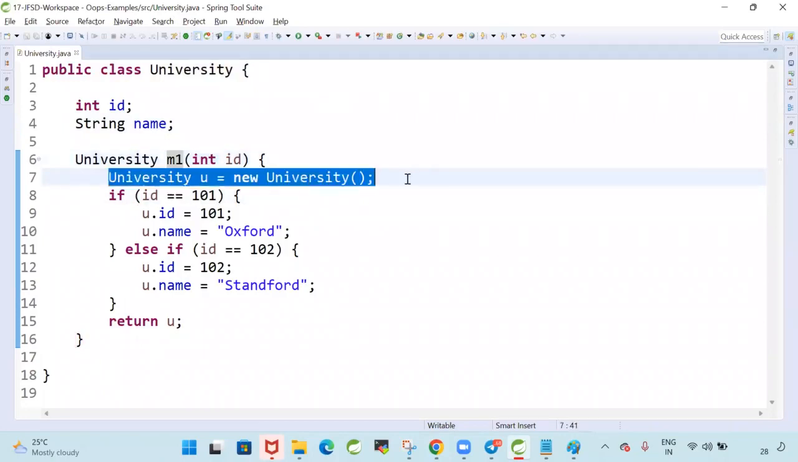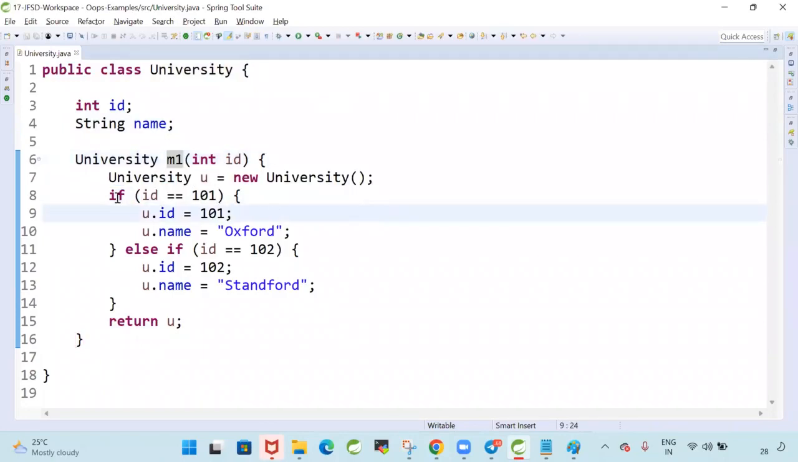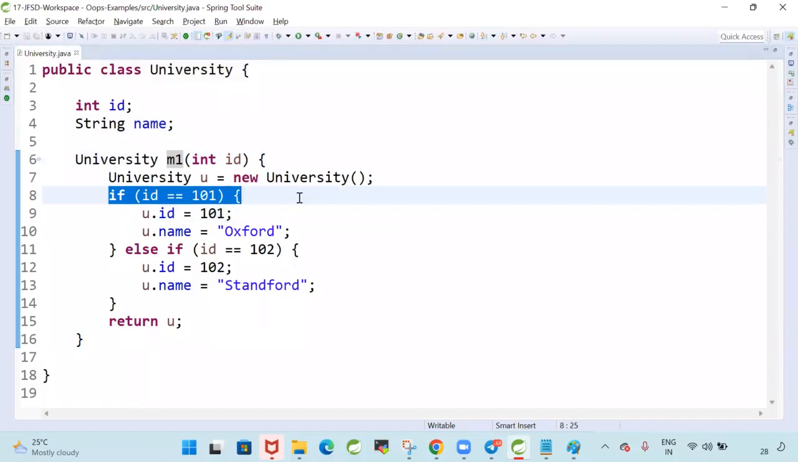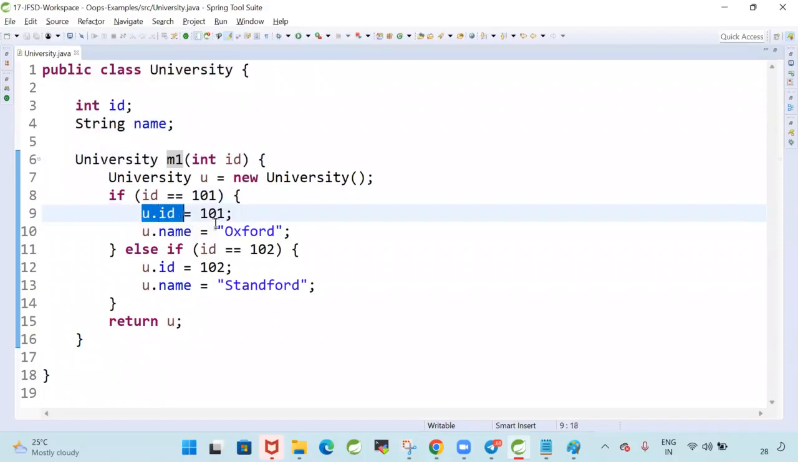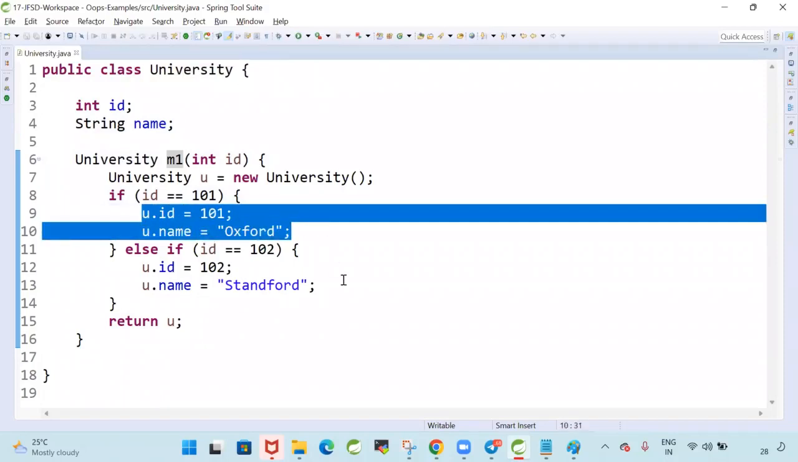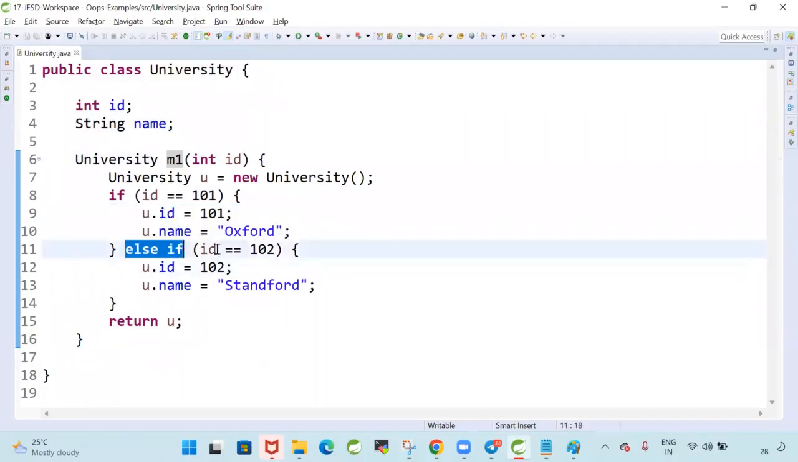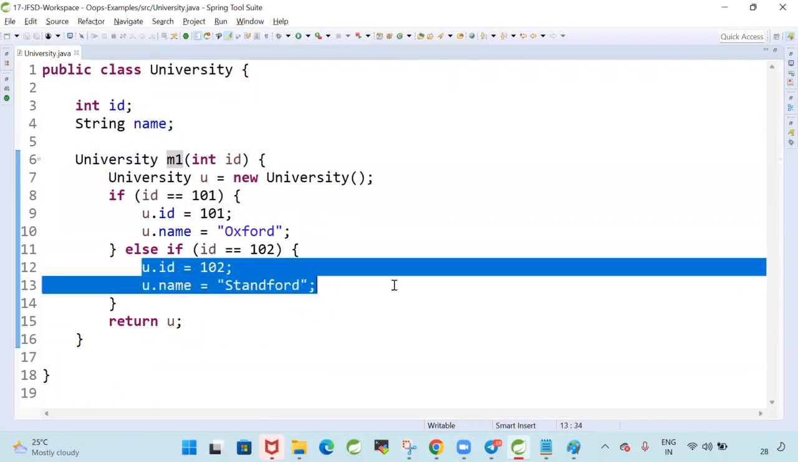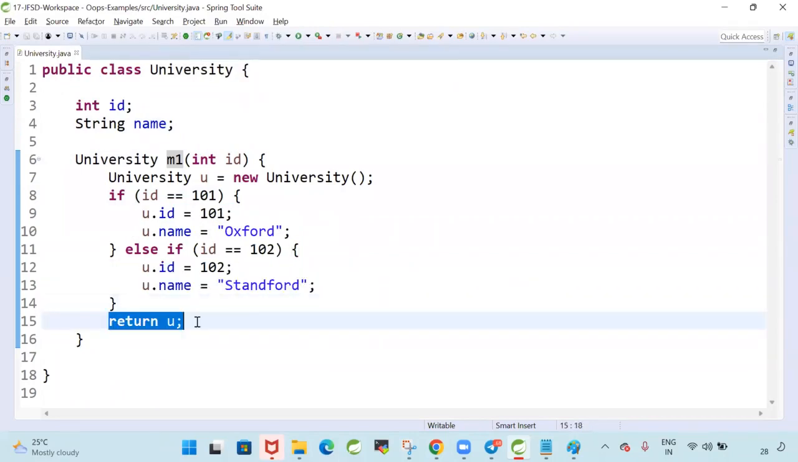What am I doing here? Object creation. What am I doing here? Condition checking. If ID double equals to 101, I am storing Oxford data in the university object. If ID double equals to 102, I am storing Stanford data. Finally, I am returning the U object.